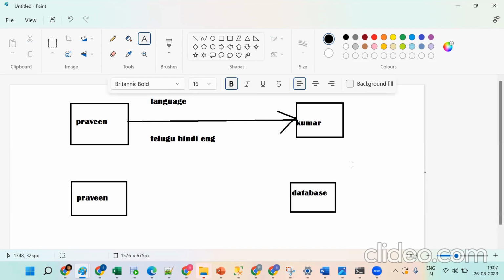Now what can the database be? It can be anything. It can be Oracle database, or SQL Server, or MySQL, or it can be Snowflake. So it can be either a database or a data warehouse. How can you communicate with a database or data warehouse by using what?